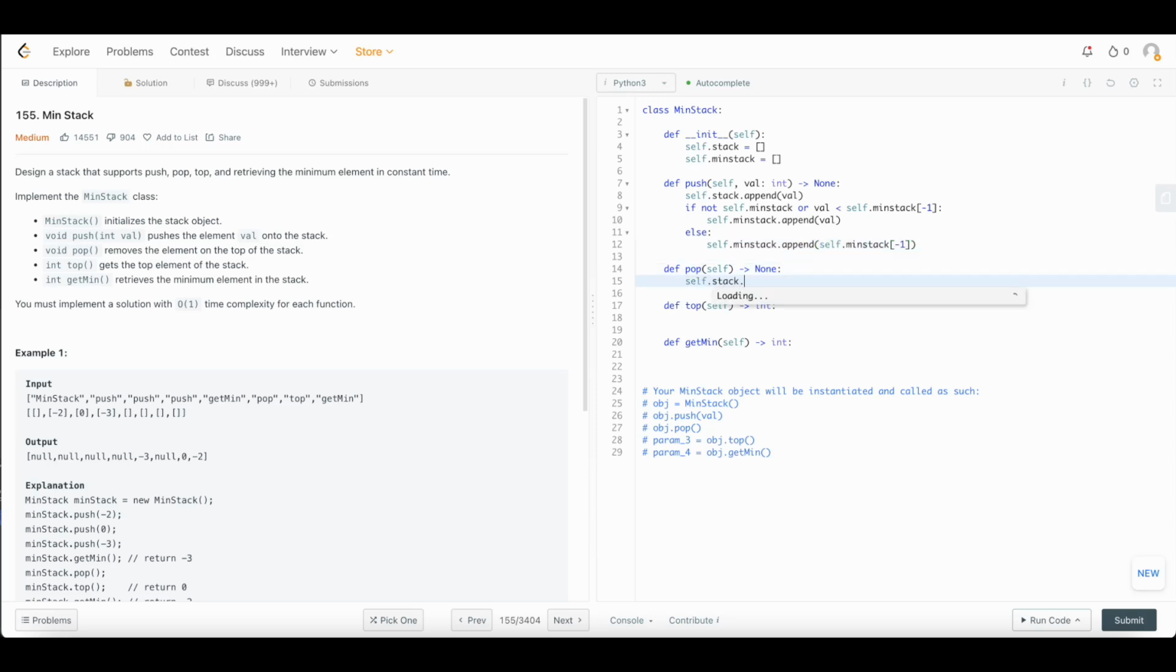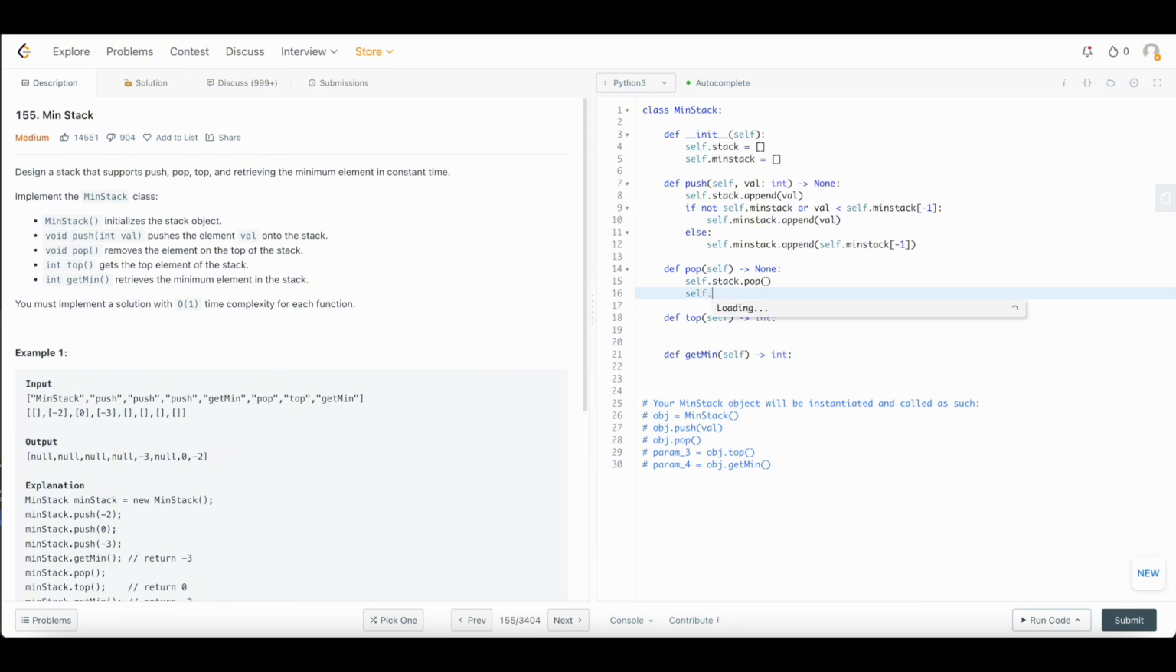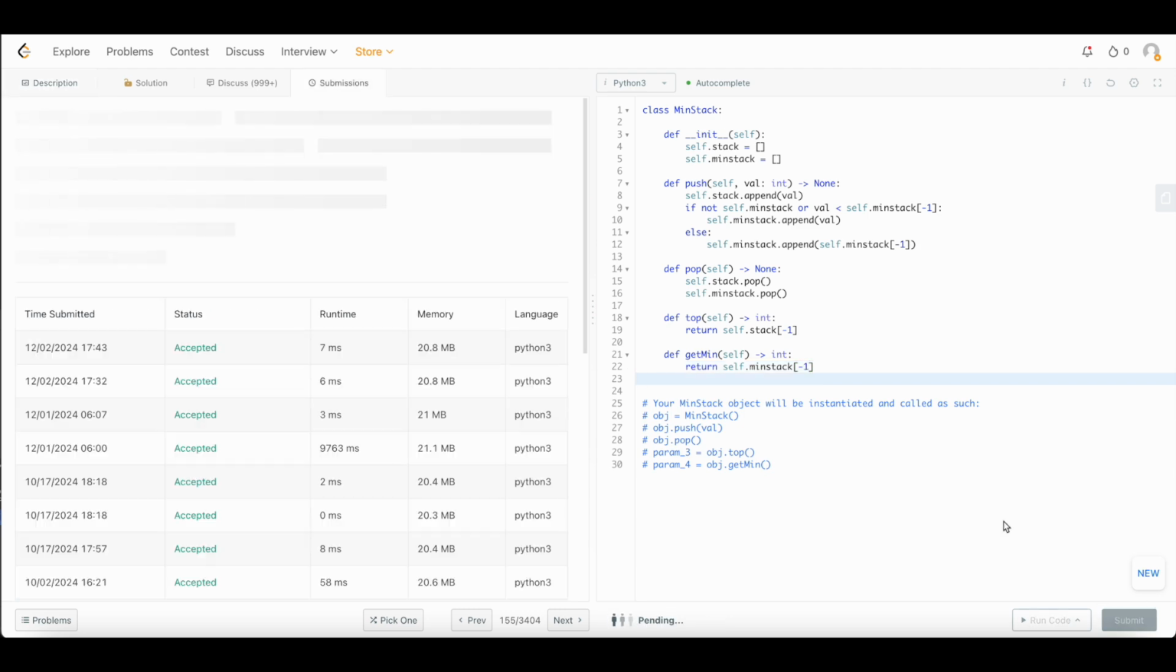And for pop, we just want to pop from stack and min stack. So self.stack.pop and self.minstack.pop. And then for the top value, we return the top of stack, so return self.stack of -1. And for getMin, we want to return the top of min stack, so return self.minstack of -1. All right, let's see if it works.